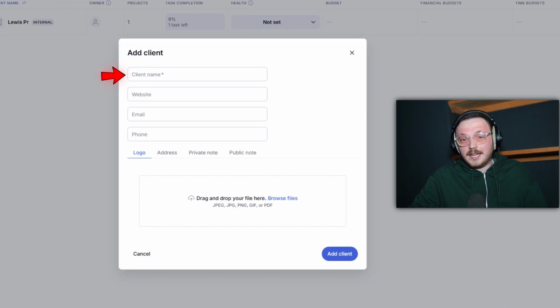First, enter the client's name. This is a required field and helps identify the client. Then you can add extra details like their website, email, and phone to make communication easier. Now let's talk about the tabs in the pop-up.